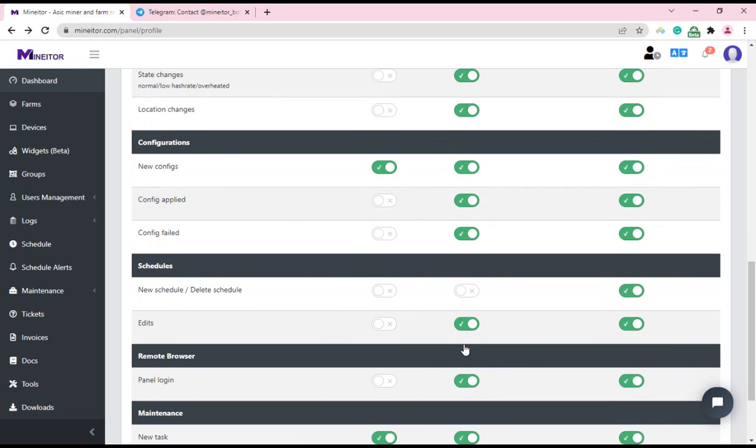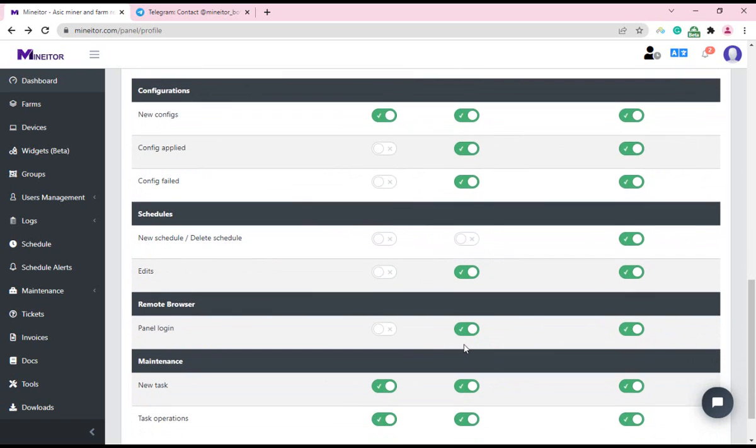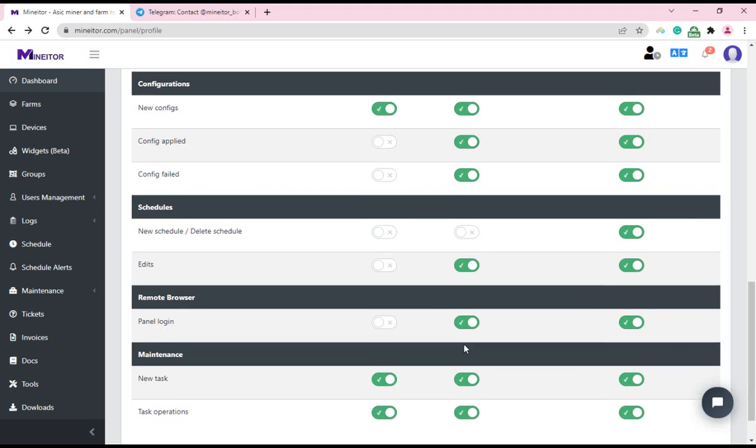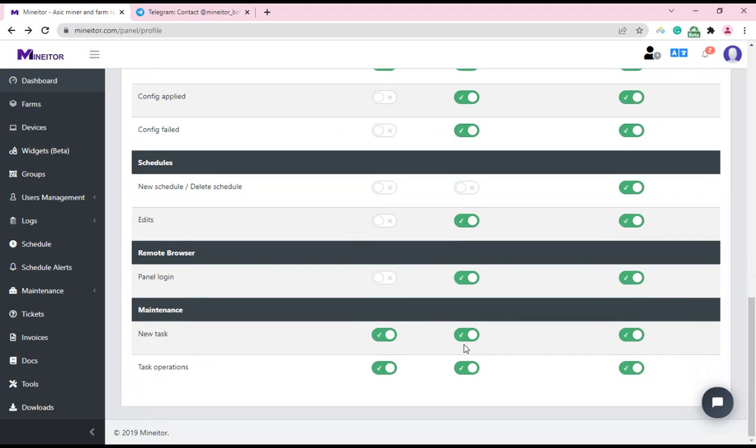Remote browser. Any login to the miner's web panel through Mineitor's remote browser feature will be alerted to you. Maintenance. You will be notified if a new task is added to the maintenance section, as well as any change to the task operation. Furthermore, some types of notifications can be manually defined, which I will introduce in the following videos.